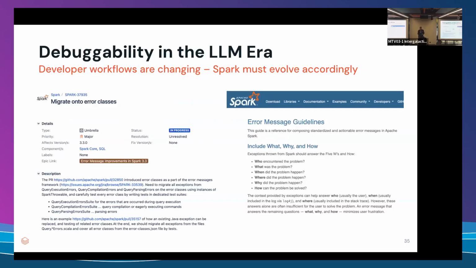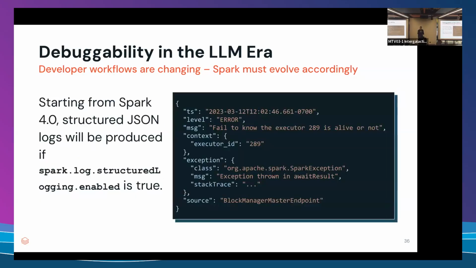First, starting from 3.3, we are trying to move all error messages to error classes. And we also published a guideline on how to write a good error message. So the community is working hard to improve it. At the same time, in 4.0, we built a feature called structured logging. So you can generate a JSON log. If you enable this feature, it contains more context for each log. So you can use Spark to read these log files directly. You can feed these logs to the AI if you need.